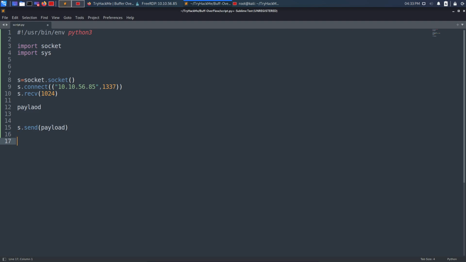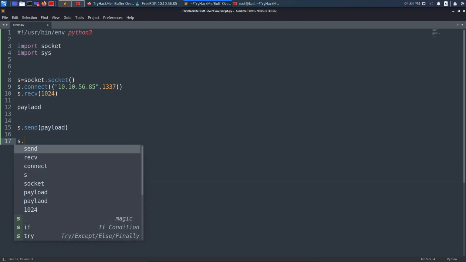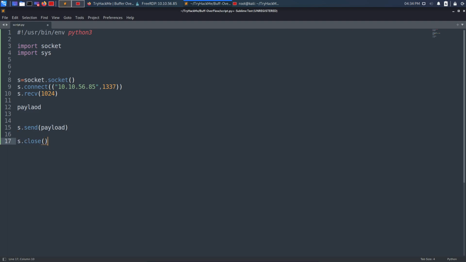And after sending the payload, I will simply close the connection. So s.close, and my connection has been closed. Up till now I have not done anything yet. I have just created a connection, made a payload variable which is empty right now, sent that payload and closed the connection. Now this is what we want right now, but again we can do some more stuff as well.